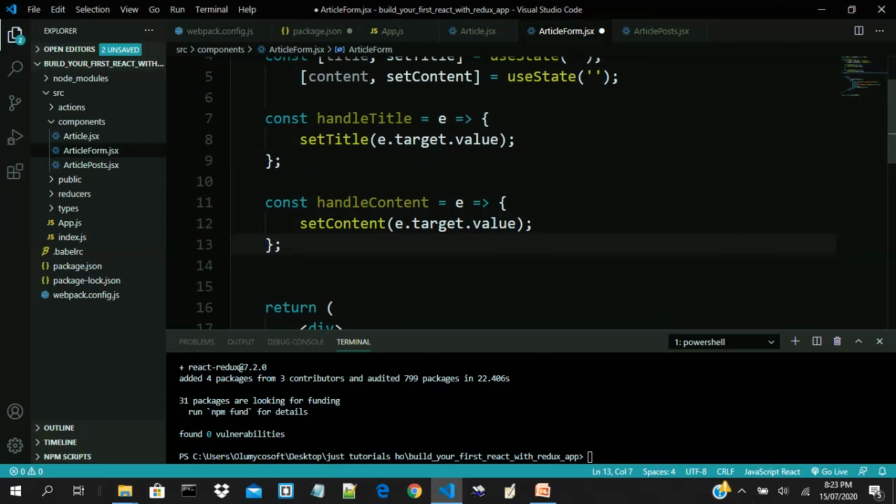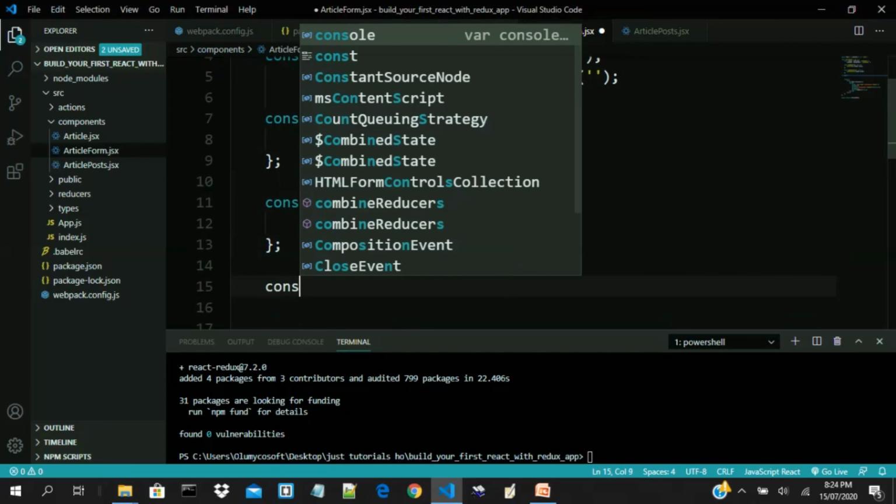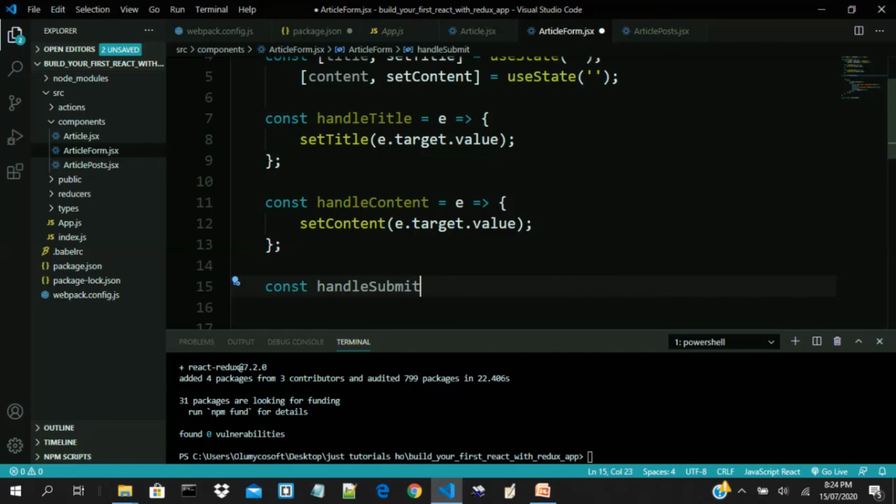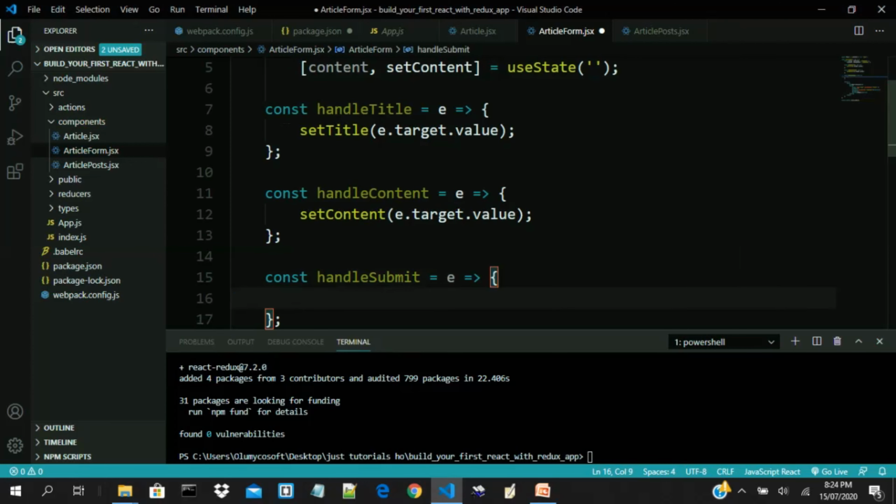So we're going to have submit. So let me quickly do that. Handle submit. When you are submitting the form, you are going to have a kind of refresh action. So we want to prevent that from happening. Prevent default.